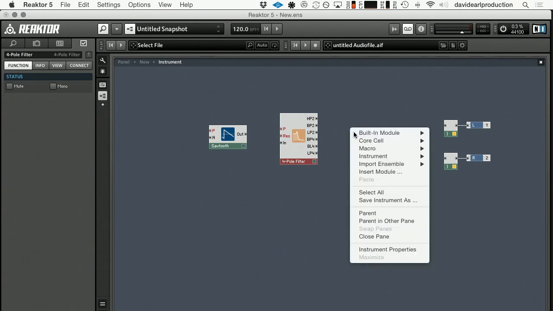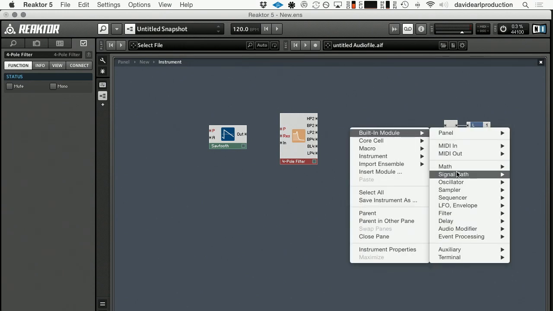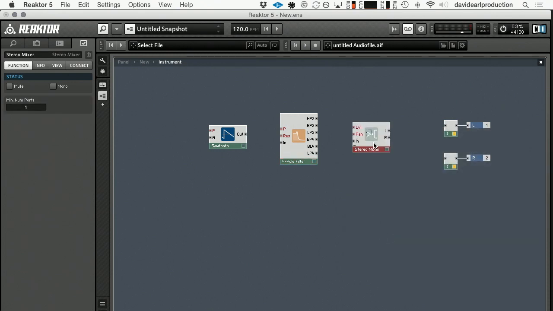And finally, built-in module, signal path, stereo amp mixer. So there are the three main components of the synth. Now I need to hook these things up so they actually work. So I'll take the output left, output right.